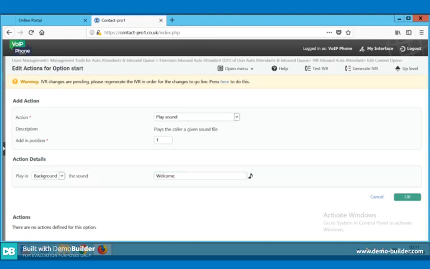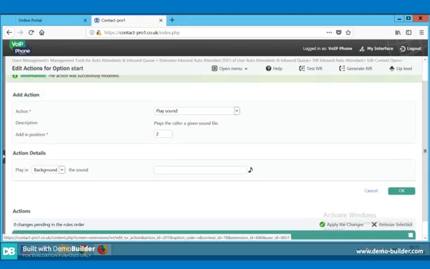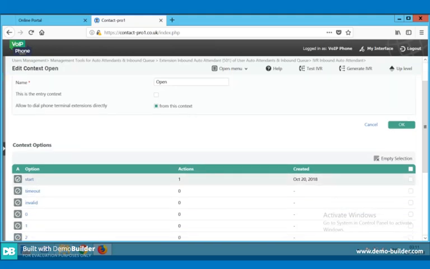So we need to find the sound that we uploaded, and it is case sensitive. If I type in welcome and search it, I've just found that welcome sound that we found before, and I'm going to click OK. So now we can see that we've got that sound added, and if I up level, I'm still in the open context, and we can see that there's one action in there.